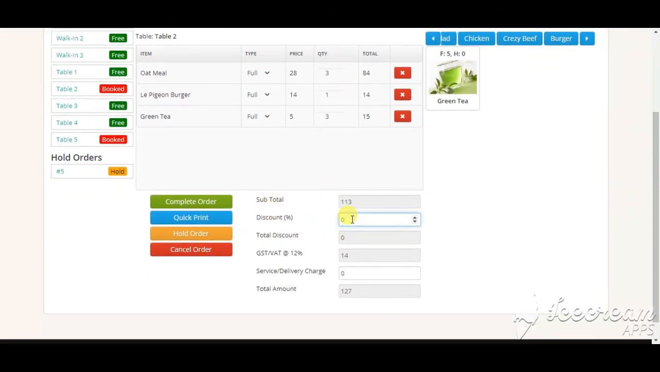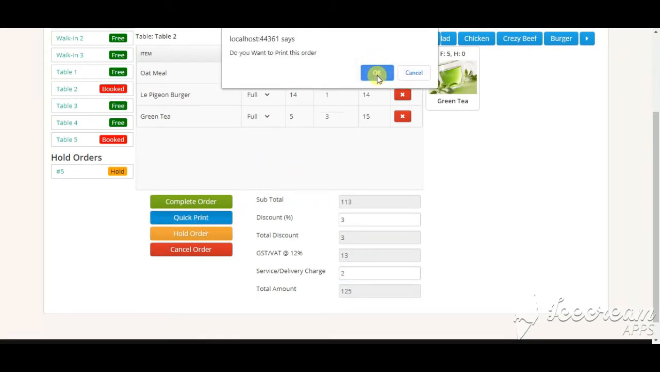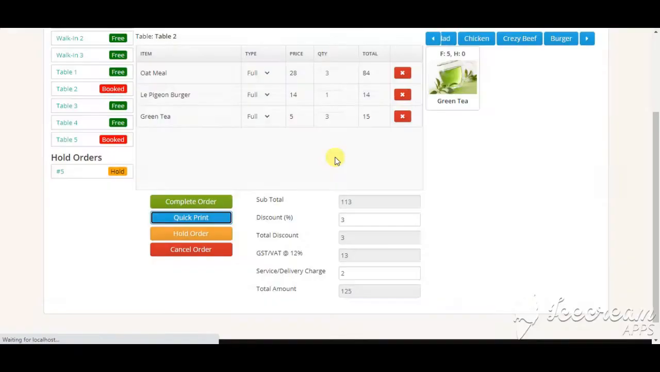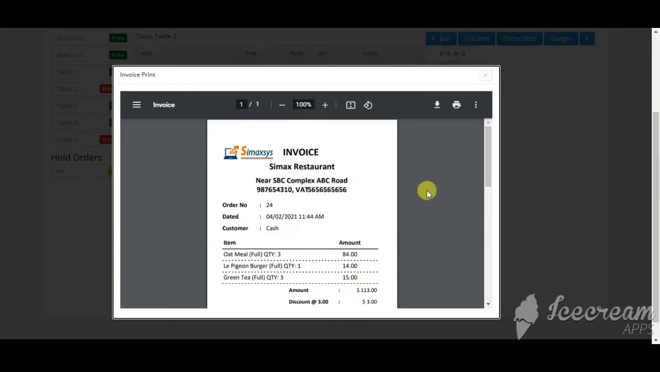So here I gave a 3% discount, and service charges is 2. And you can also go for a quick print. Do you want to print this order? So quick print will show you how the invoice looks. So this is the quick print.